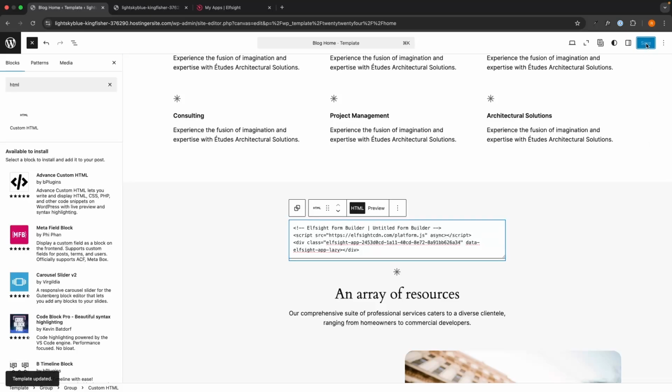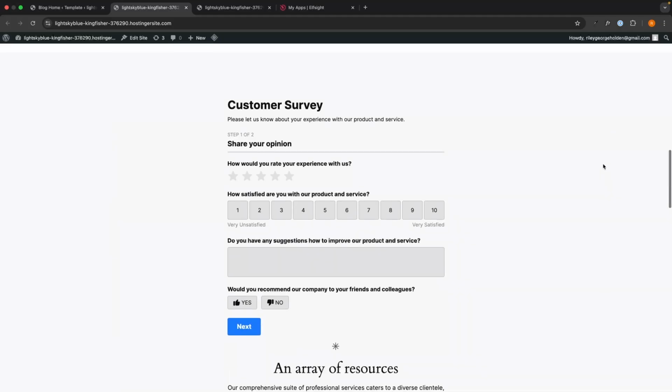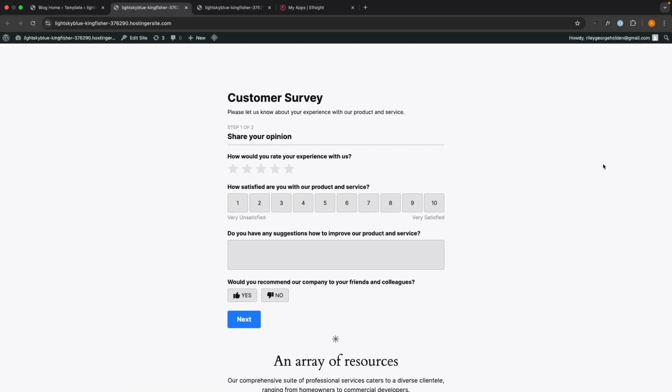So when we actually view the website, I can go to preview website right here and we can scroll down. And just like this, the survey is now added to the WordPress website.